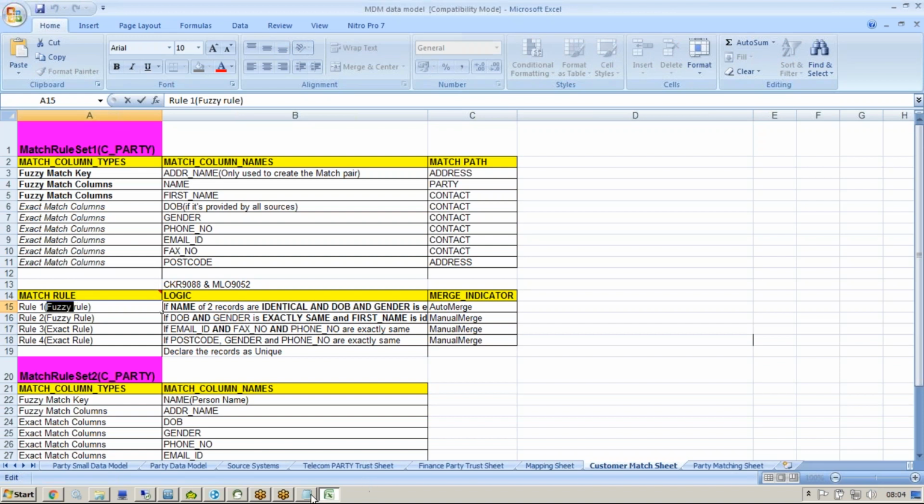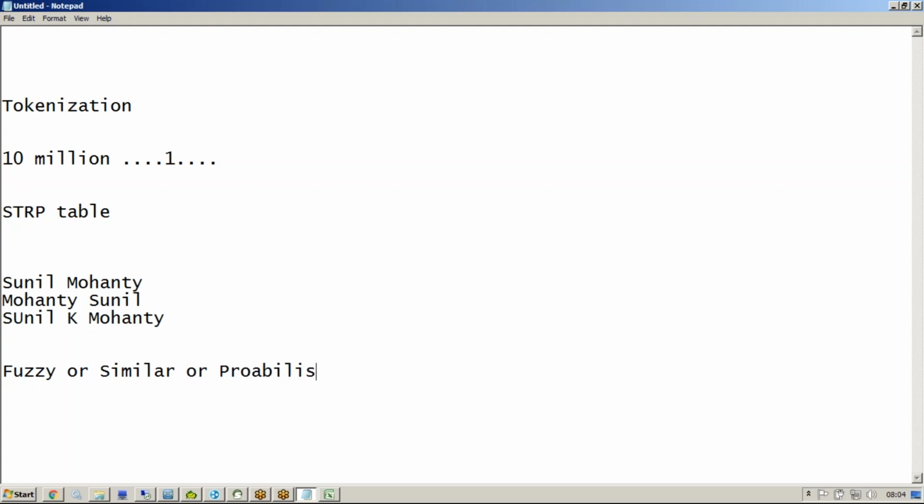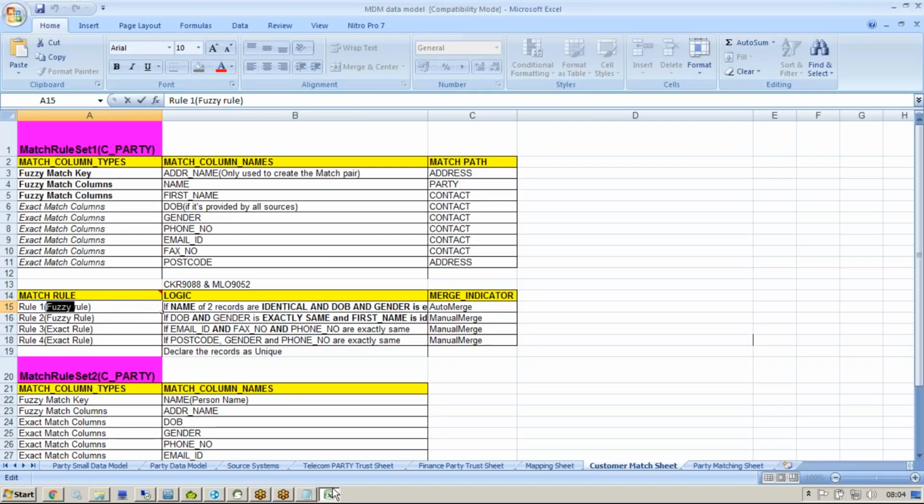So fuzzy comes into play when you have something like this. You have Sunil Mohanty, you have Mohanty Sunil, you have Sunil K Mohanty. You see variation in the pattern. That's called fuzzy or similar, or in SAP MDM it is called a probabilistic match. So first let's check these match columns.